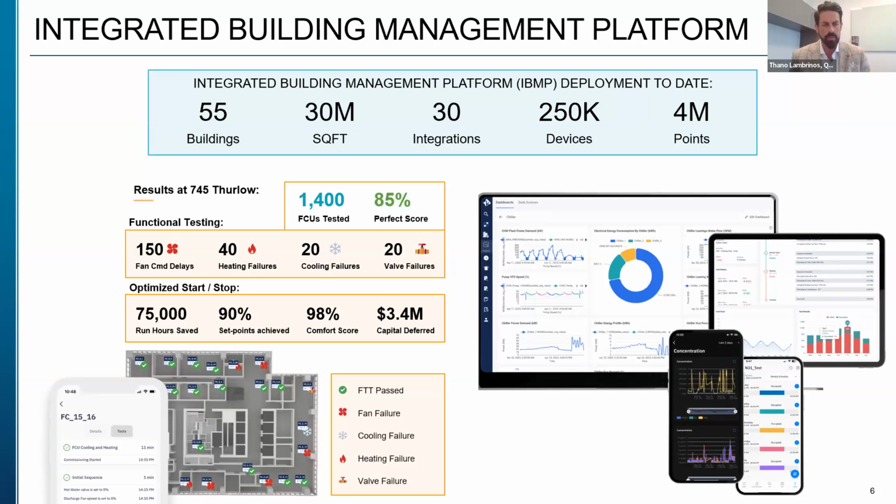So as you can see, we've deployed over 50 buildings, 250,000 devices, 30 integrations, over 4 million data points. And we're doing things like optimized start, stop, and functional testing, as you can see on the left, where we saved 70 in the 6-month pilot we ran, and we're now expanding it across the portfolio, saved over 75,000 hours in runtime on these fan coil units, managed while doing that to continue to ensure that the tenants were comfortable and the experience was at the highest it could be, and deferred quite a significant amount of capital, not to mention energy savings and other value streams that came out of doing this.